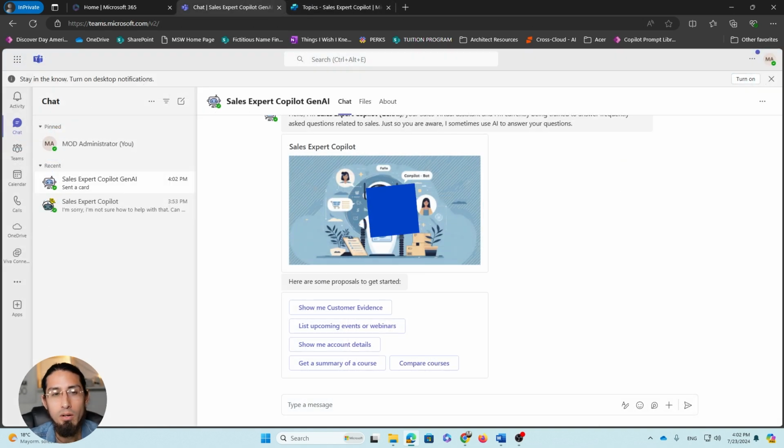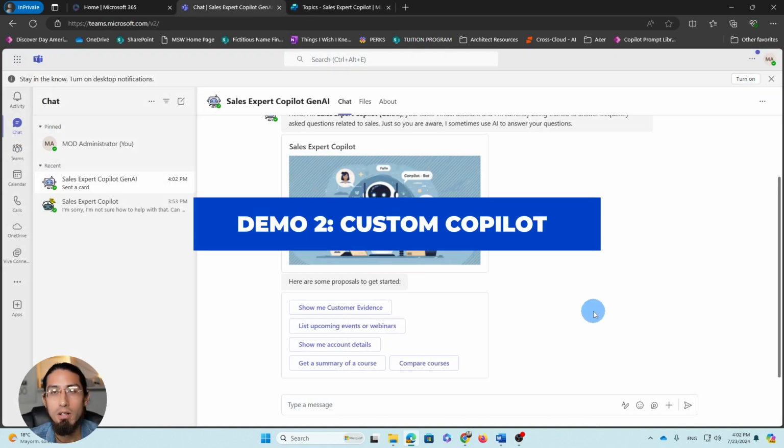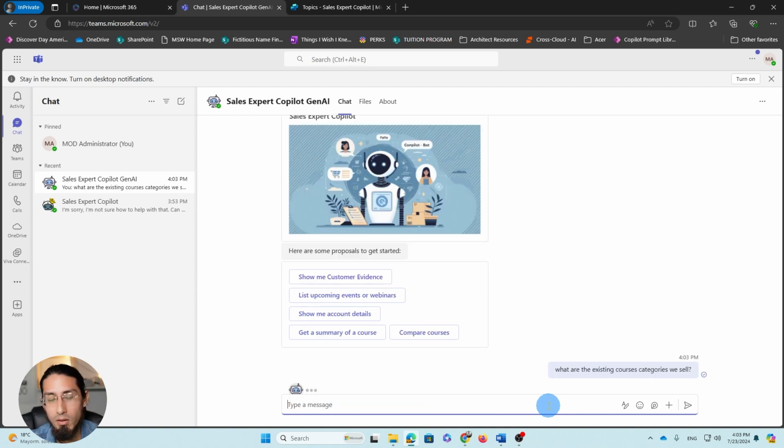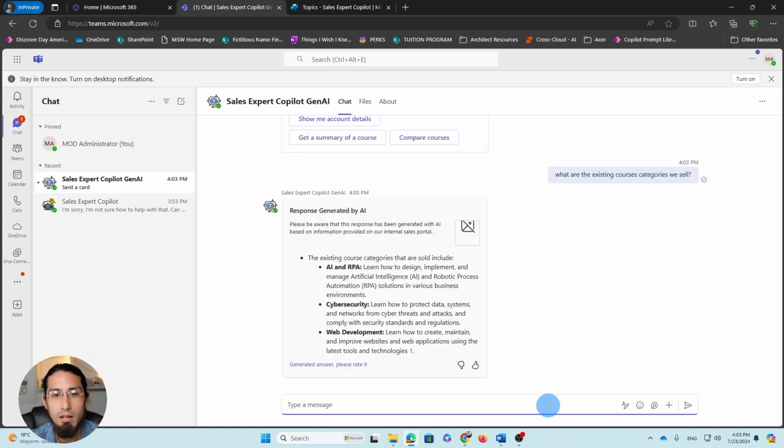Okay, now let's explore this custom Copilot built using generative AI capabilities. This is providing me a welcome message similar to the previous chatbot, but in this case I'm going to start asking some questions. For example, what are the existing course categories we sell? What this Copilot is going to do is look into the information that is available in different documentation or different internal portals, and it's going to generate an answer for me.